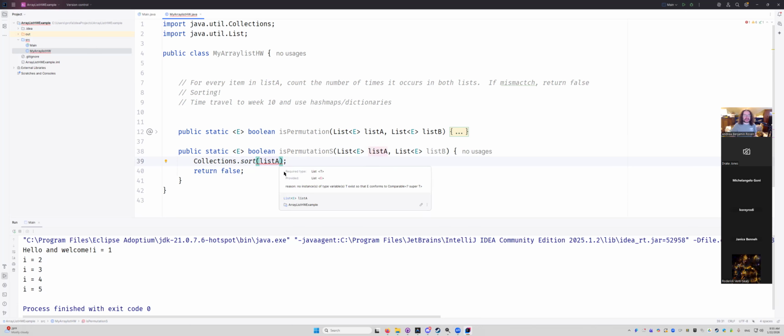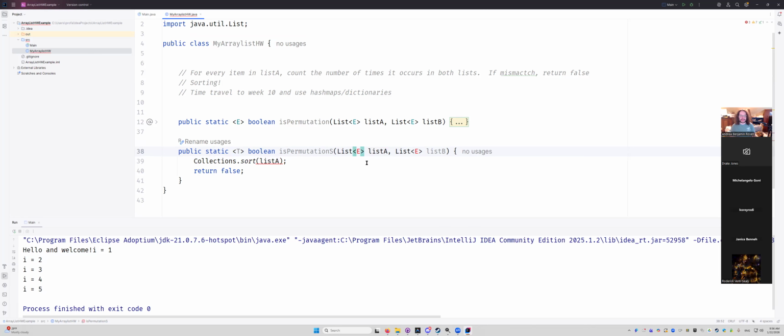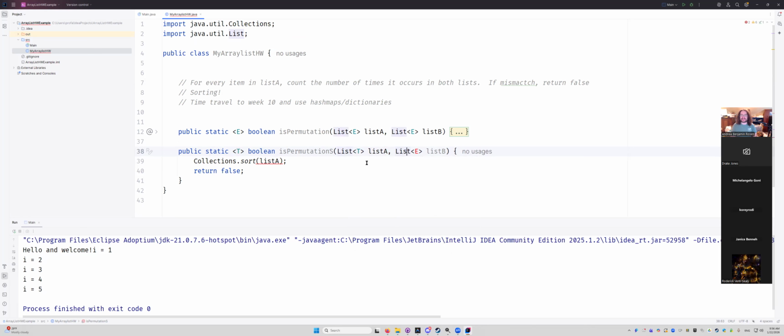Collections.sort list A. And if we look at the error here, we get a beautifully, completely deranged explanation that is of no help. Required type, and it might be a bit hard to see on your screen, list T, provided, list E. Reason, no instance of type variable T exists so that E conforms to Comparable<? super T>. What in the world? So you might think to yourself, it just wants me to switch it to T instead of E. And that's something they use instead sometimes. I like to use E for element, T for type.